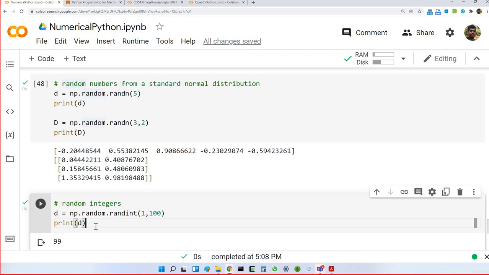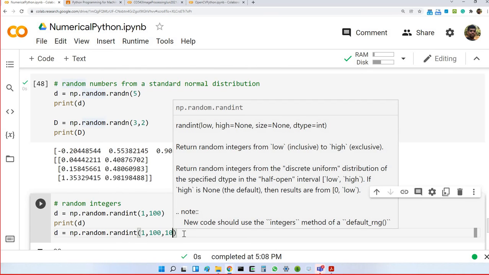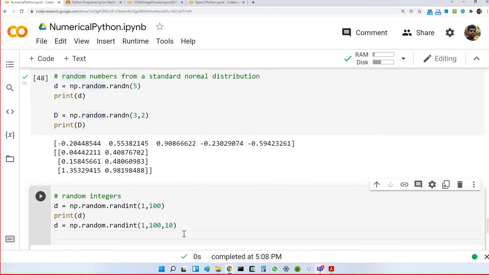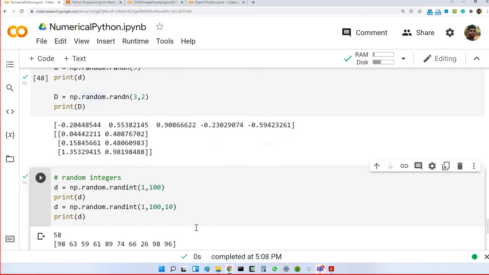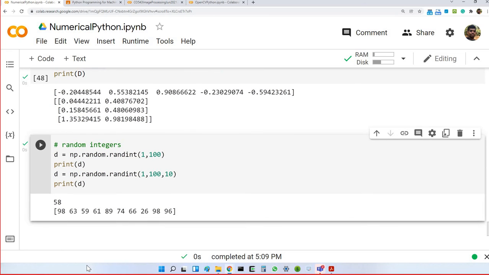Similarly, if you want, let's say, 10 elements, we can say, for example, d equals np.random.randint 1, 100, 10, which will give you 10 values. We can say print d. So the second time when we run it, we'll get 10 random numbers between 1 and 100.